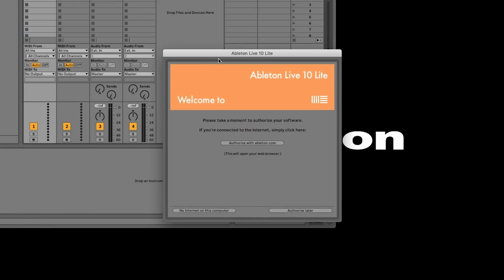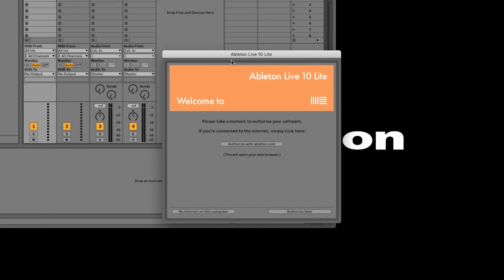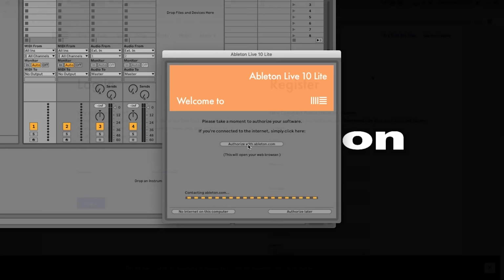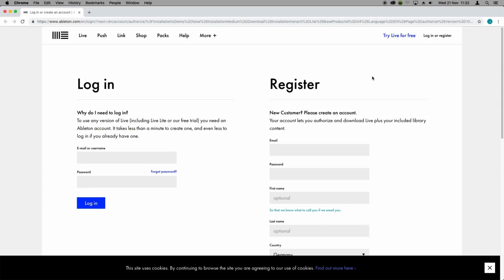You'll now be presented with a dialog box which tells you that you need to activate Live. Ensure that you have an internet connection and select Activate at ableton.com. This will take you to Ableton's website, where you'll either need to register for an account or log into an existing account if you already have one.